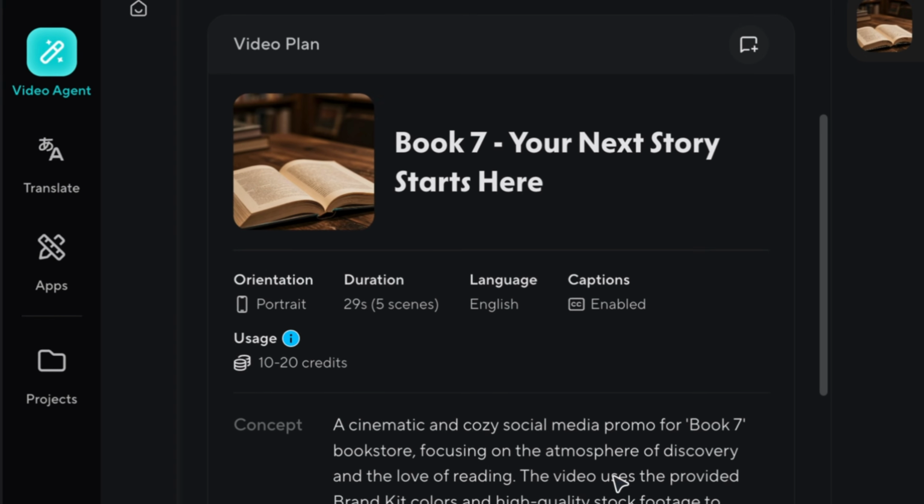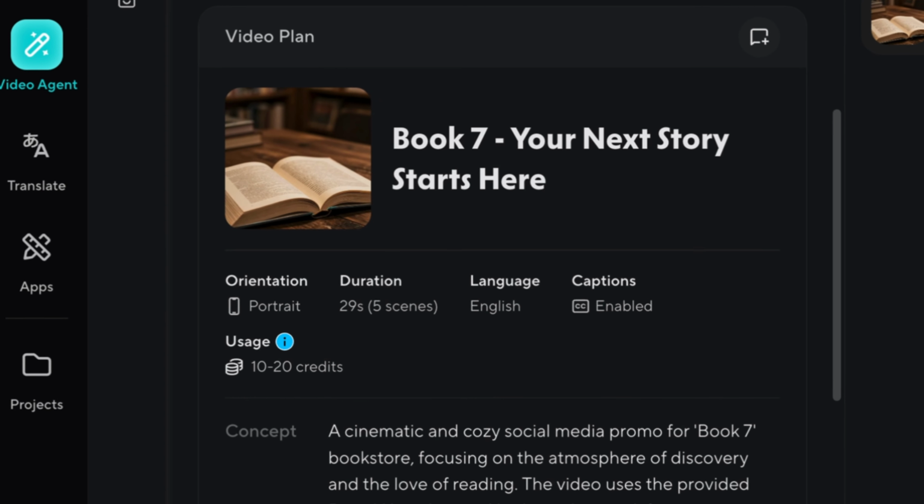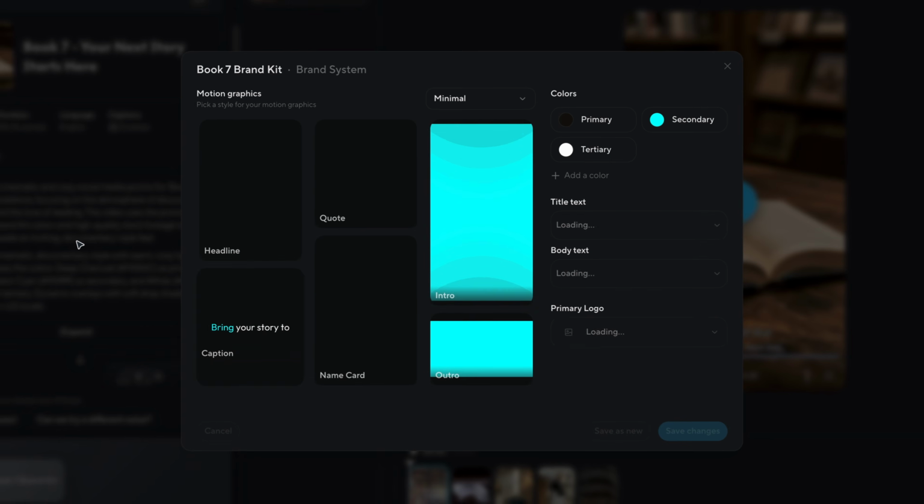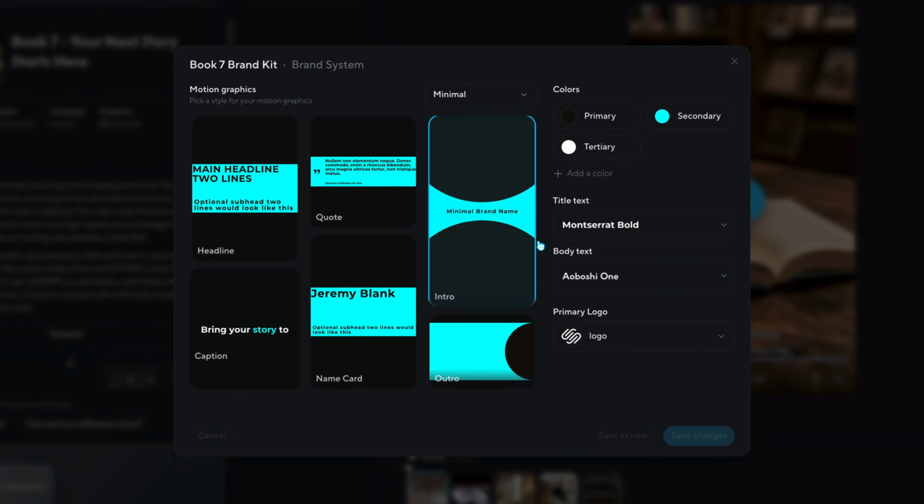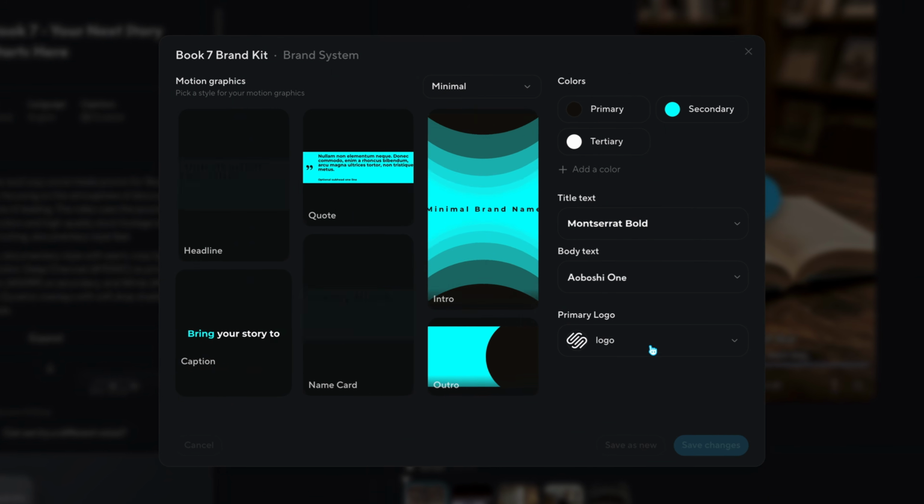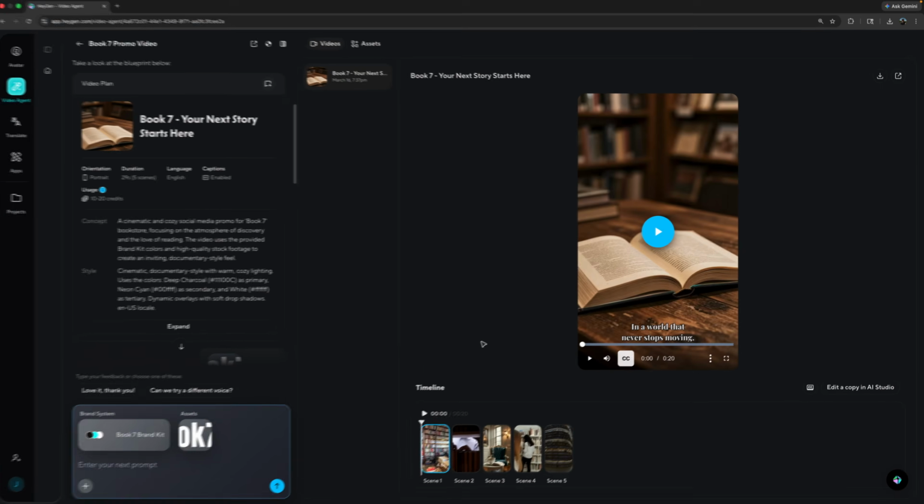First, I tested HeyGen on the creation of a short form ad for a bookstore. I uploaded a logo and then used HeyGen's brand kit feature where you can select fonts, colors, and styles as a preset for your business to keep your image consistent across multiple video generations. This is what it gave me.